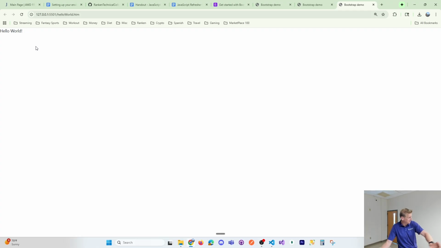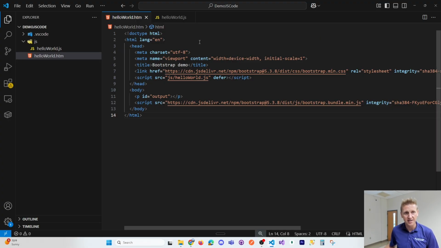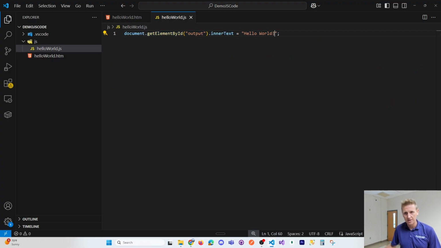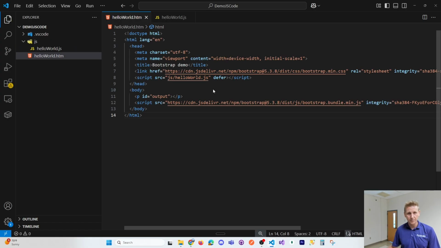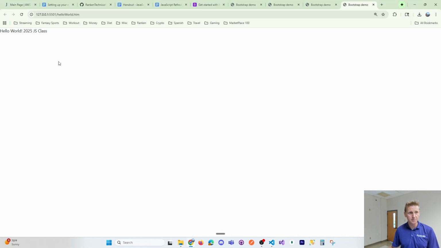So I use JavaScript to put this text in here. Just as another demonstration, I can put 2025 JavaScript class in here. Okay, open with Live Server. Okay, so there we go.